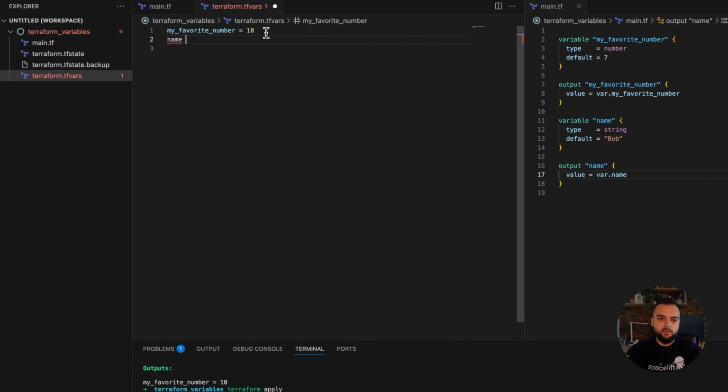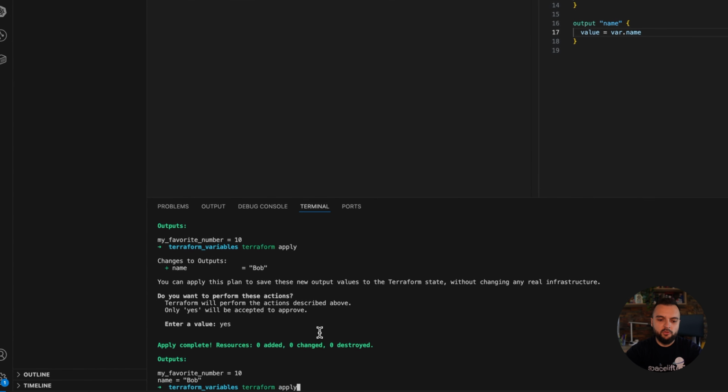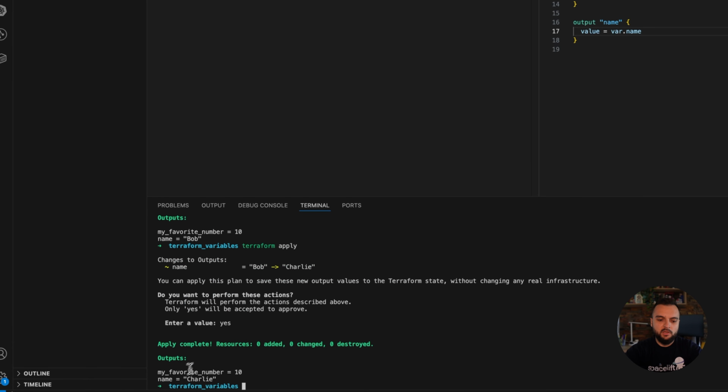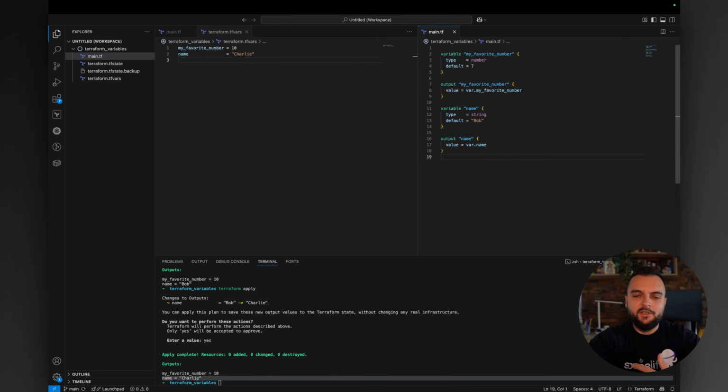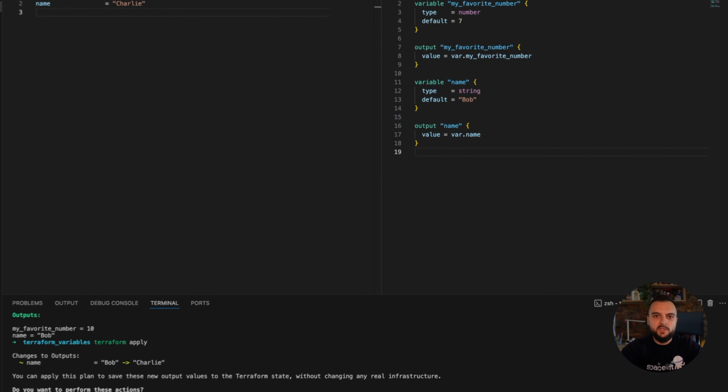And again, if I do it in tfvars, let's say Charlie in here, the name would change to Charlie in this case. And this is exactly what's happening here. Let's now take a look at some more complex variable types. So let's look into lists, for example.